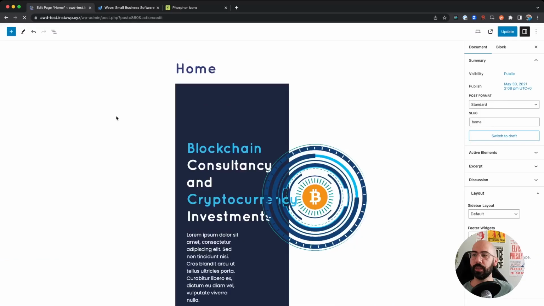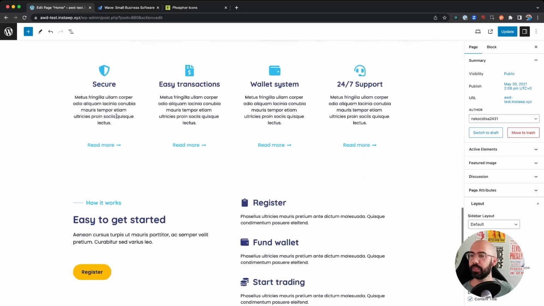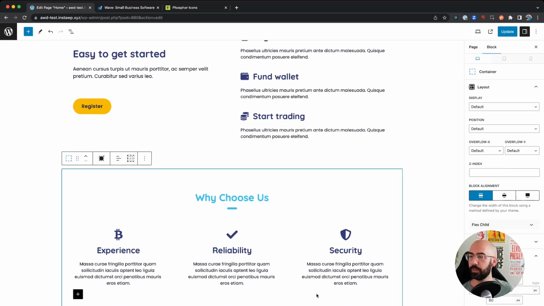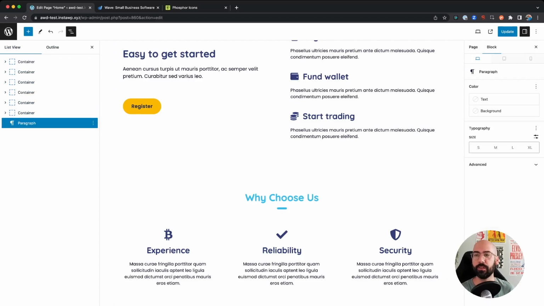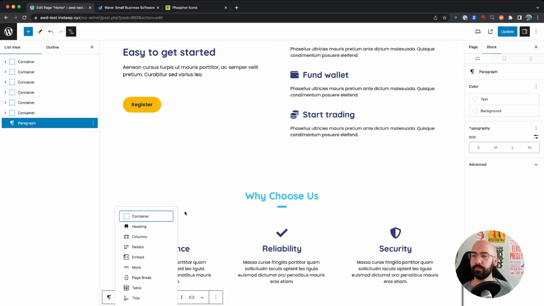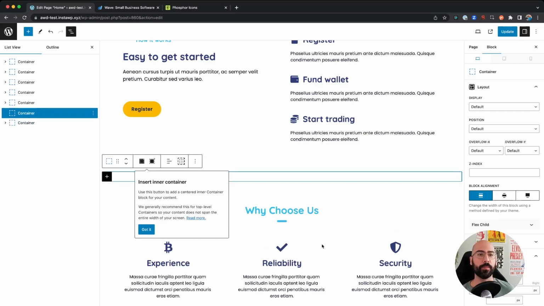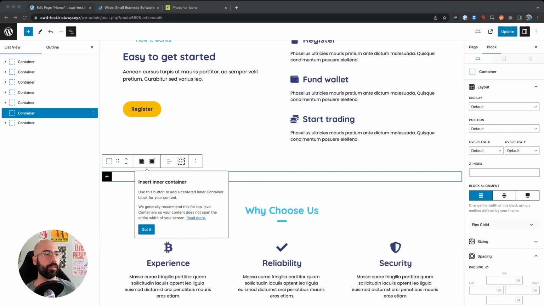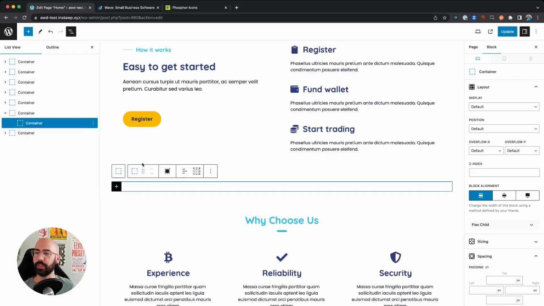So I'll go ahead and hit edit page. And I want to add it to this home page design more towards the bottom, below why choose us. So I'm going to open up the outline here and I wanted to create a new container at the bottom. Actually, I'm going to move this container up a section so that it's not at the bottom of my screen. You can see it a little better. And let's move my face over here. All right. So I'm going to insert an inner container.